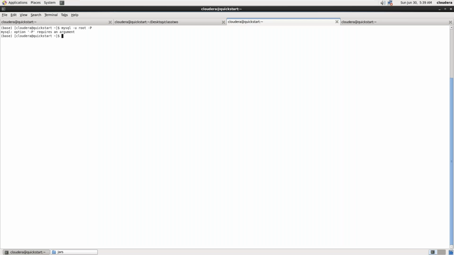Now he'll ask for the password. Not capital P, small p. He'll ask for the password. So typically it's not good typing the password in the command line there. Now this is more of an encrypted version. You can type your password. The password is Cloudera. Hit enter. You can see he has gone inside MySQL.